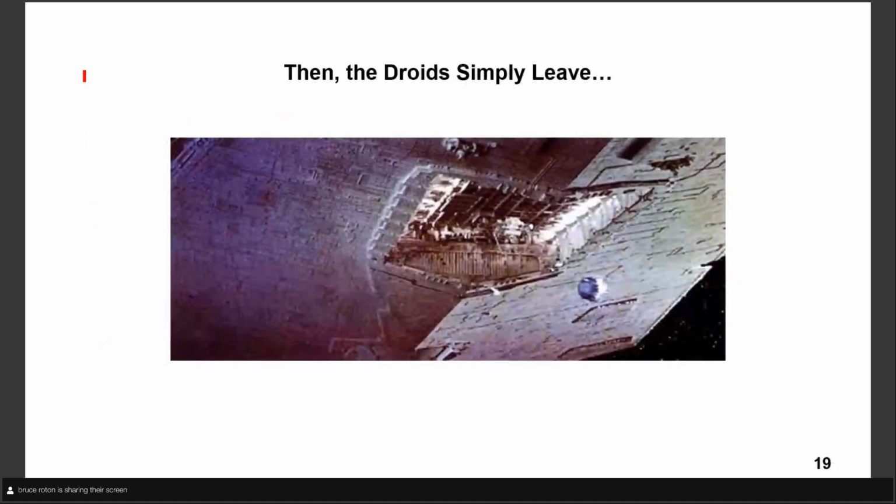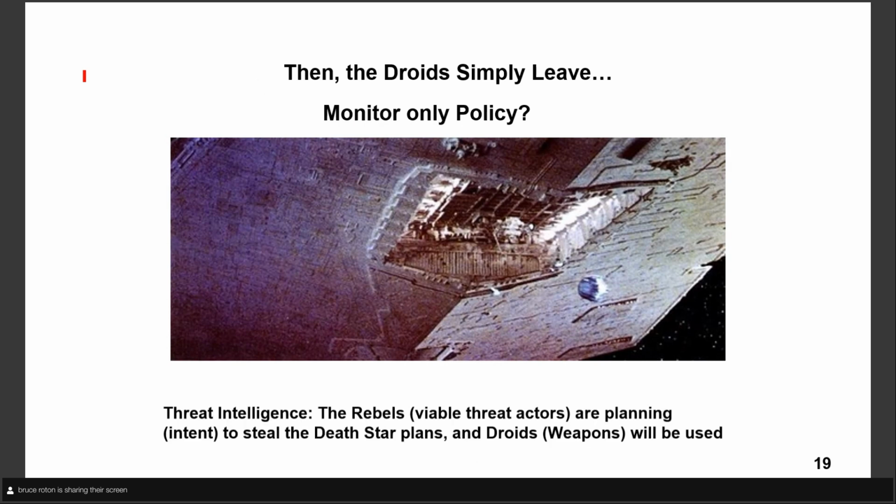And then the droids were simply allowed to leave. This was a monitor-only policy. My thought, of course, is when the guy on the bridge said, there's no life forms on that escape pod, I think you just lost an expensive escape pod. What's a laser blast going to cost you? They should have blown it out of the sky. Would have been a short movie.